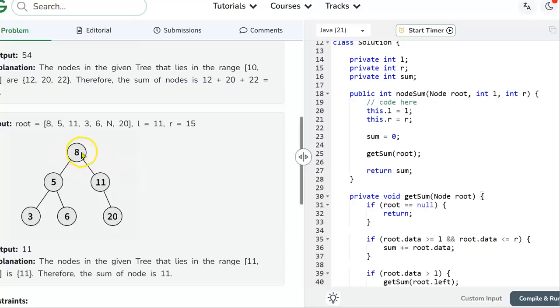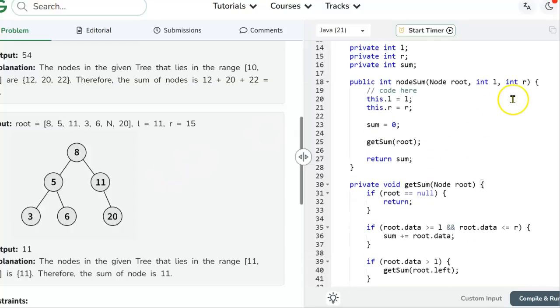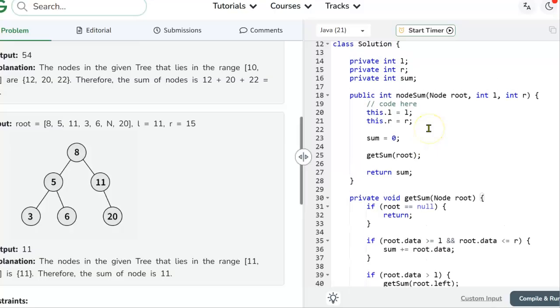Same thing is true down here, 8. 8 is not even in the range of 11 to 15. So anything in the left subtree of 8, no need to look at that. So I'm thinking, if you just do a traversal and look at everything, maybe it times out on big trees. So I did add in here, we're doing an in-order traversal, by the way.